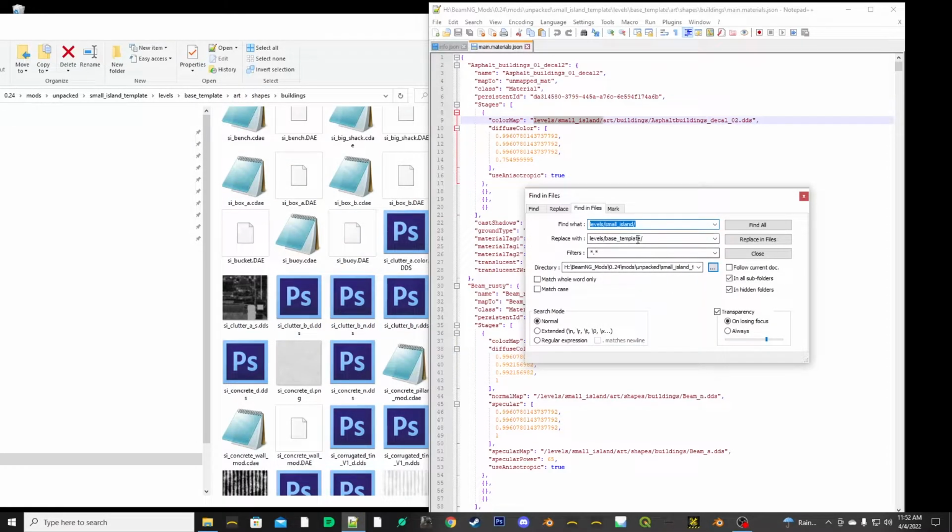Click OK. Now what this is going to do is look at all of the text files in this folder that we just selected, and change all of the text instances of levels small island to levels base template, which will redirect where the game looks for all of the game assets. And this is really important for us. So with all of this selected, I'm going to make sure match whole word only is not selected, match case is not selected, because sometimes the game maps have varying levels of case assigned to it. Also making sure that in all subfolders is selected and in hidden folders is selected.